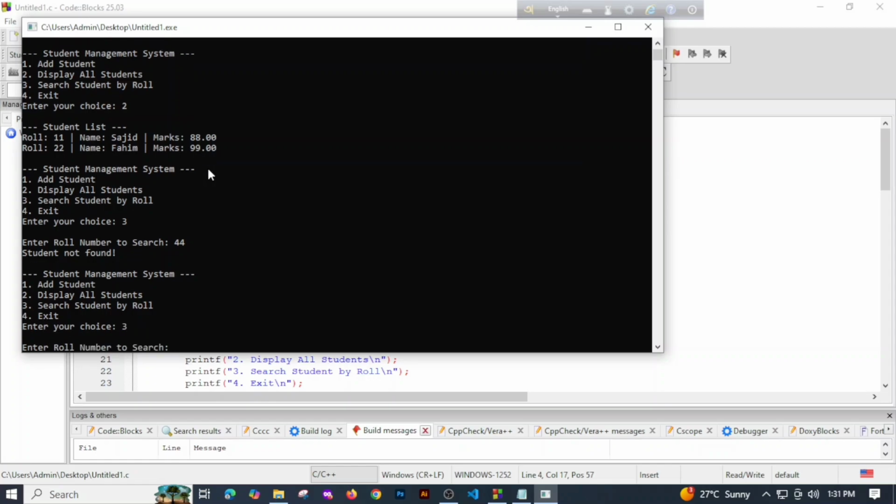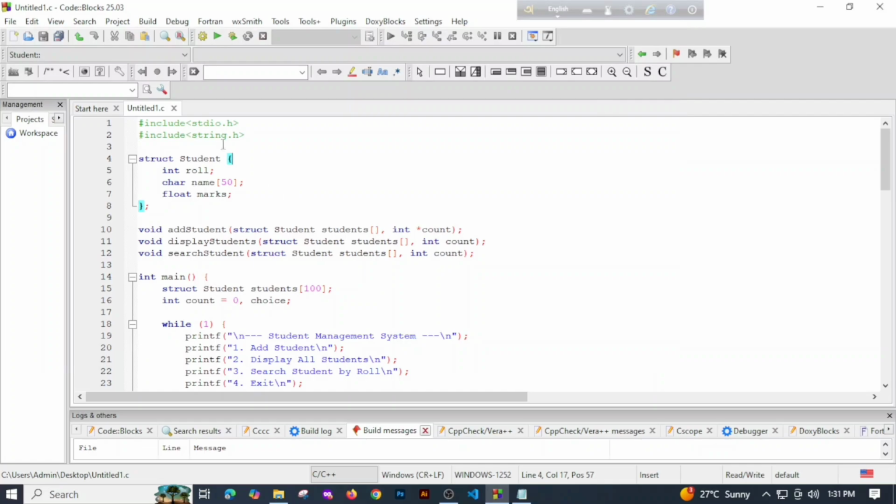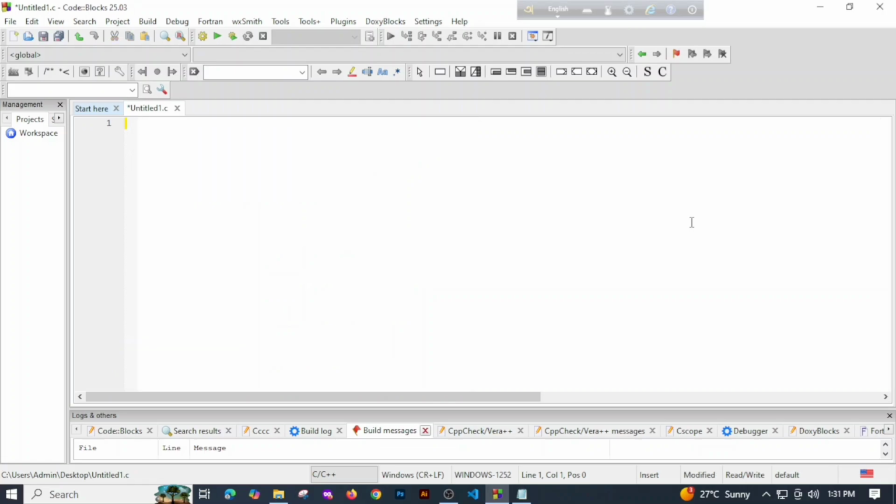You can see the output. Okay, so now it's done. Now let's start coding. I will just copy all of them and then backspace, and now let's start our coding.